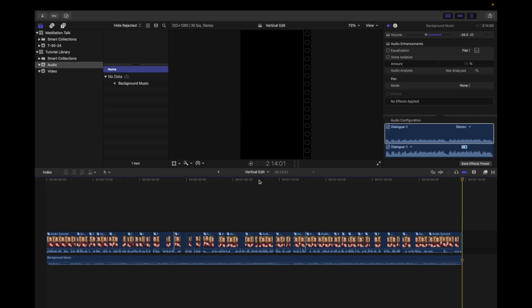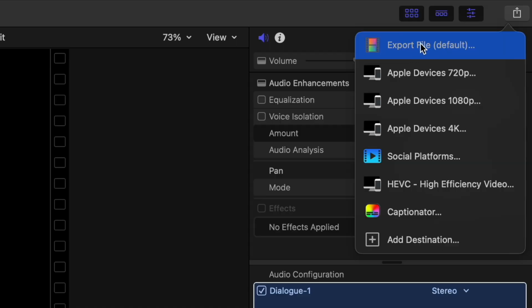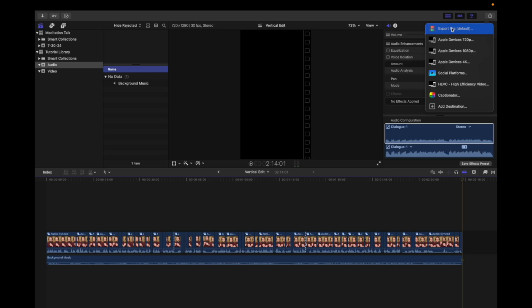So I'm going to come up all the way to the top right hand of the screen to this share button, and I'm going to push it. We're going to be exporting the video. I'm just going to export it as a file on my computer. I'm going to click that.